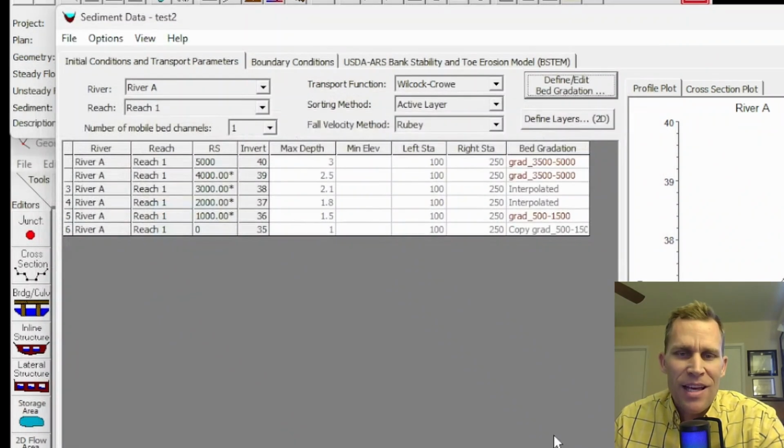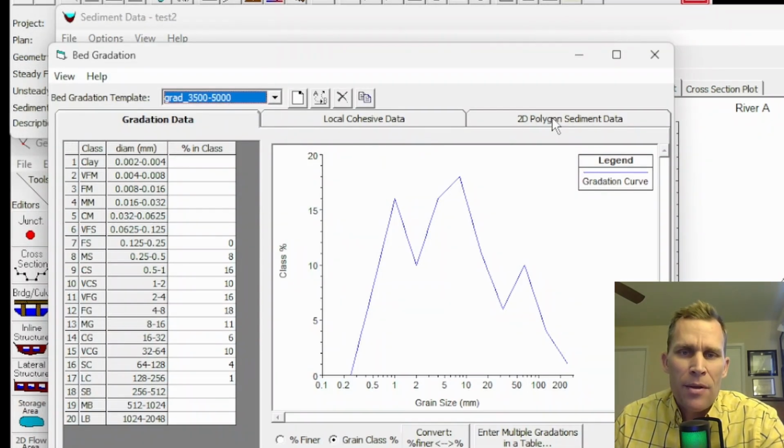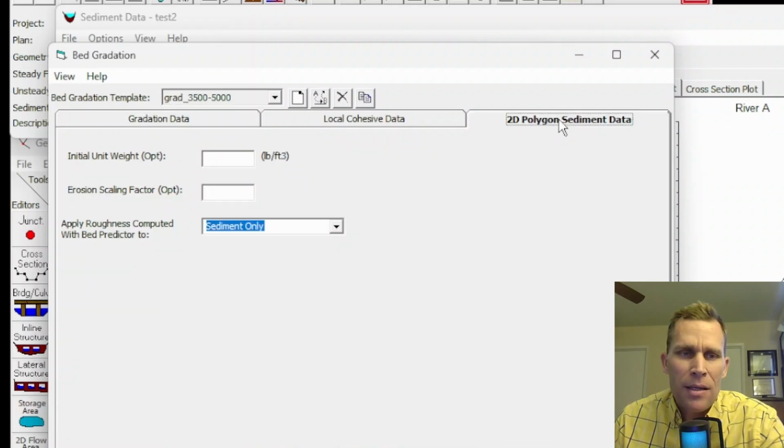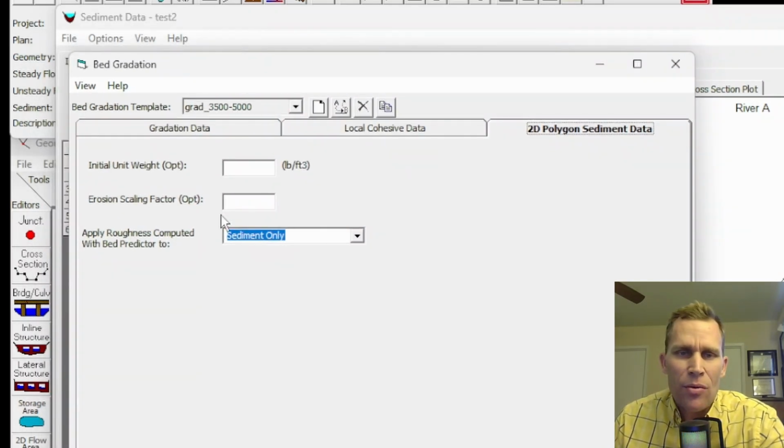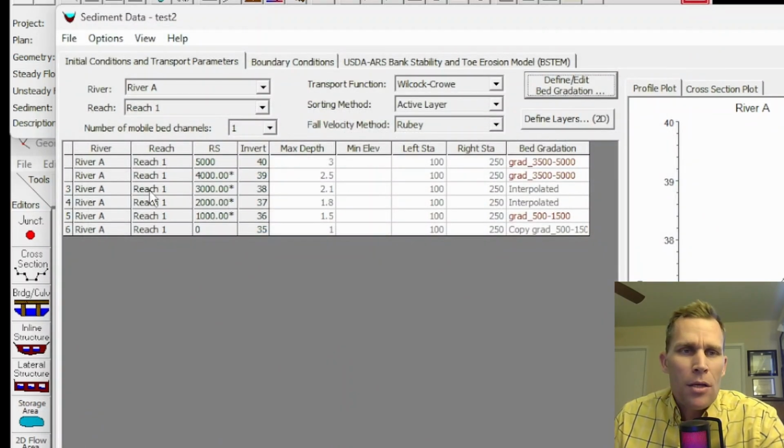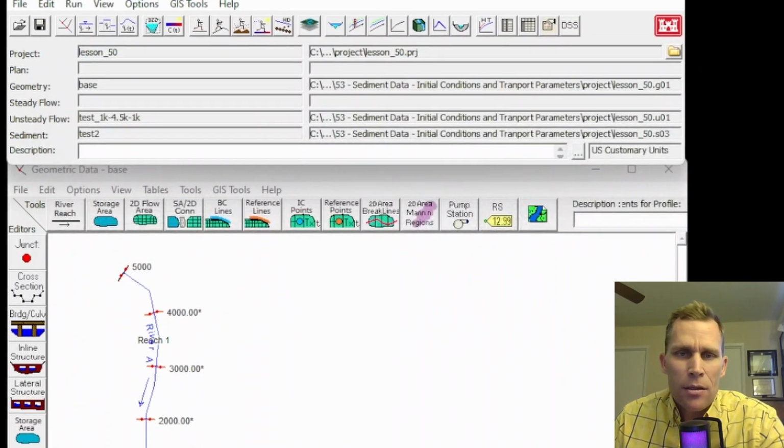So I'm going to go ahead and close that finally. There's also a third tab here for 2D polygon sediment data. I have not covered anything related to 2D yet, so this will have to wait. In a future lesson, I'll talk about that one. So this is our sediment data. We've got it covered for our entire reach. I'm going to go ahead and go File, Save Sediment Data, and then go ahead and close.